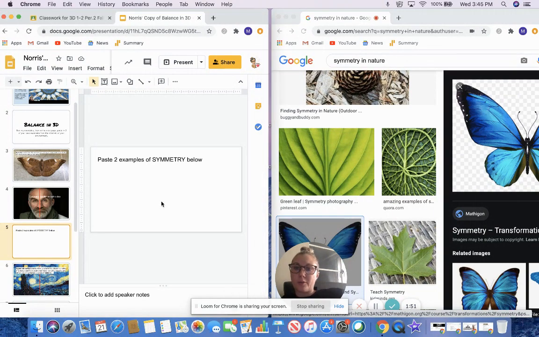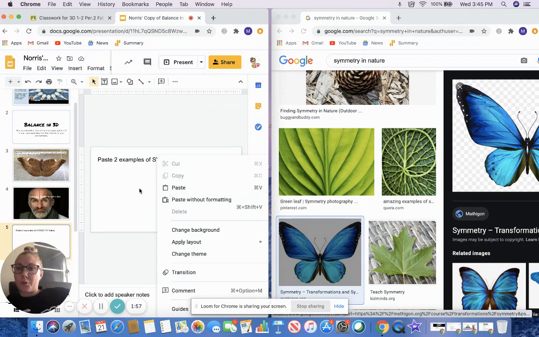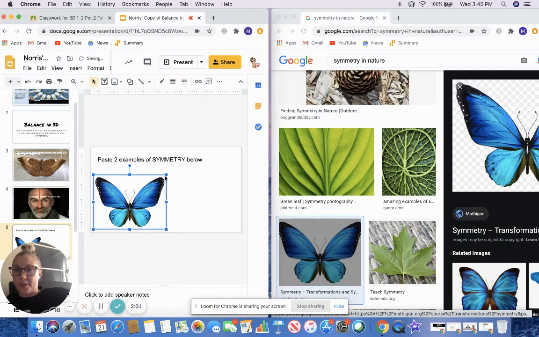Now I'm going to go right over here to my Google Slides presentation, and I'm going to right click and I'm going to paste. And there I have it. Okay, so I've got one example of symmetry there, which is my little butterfly.